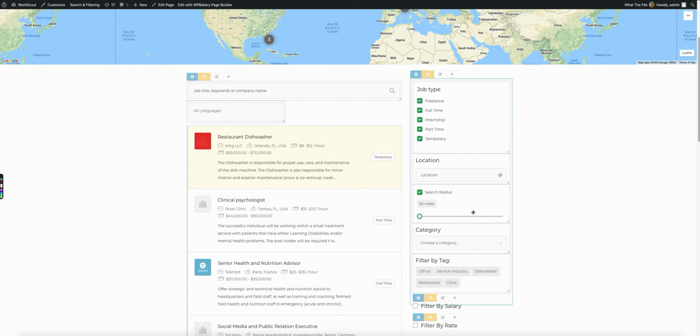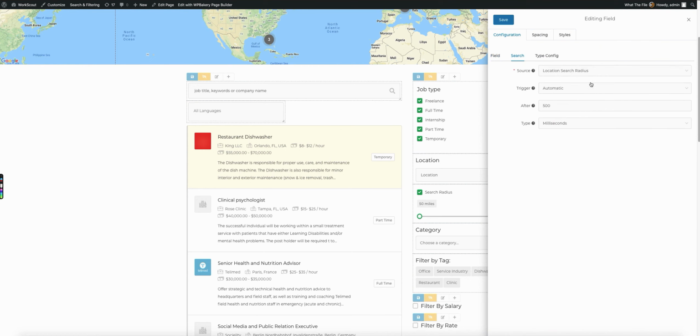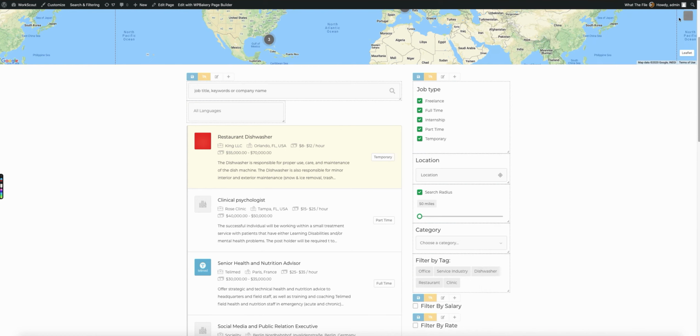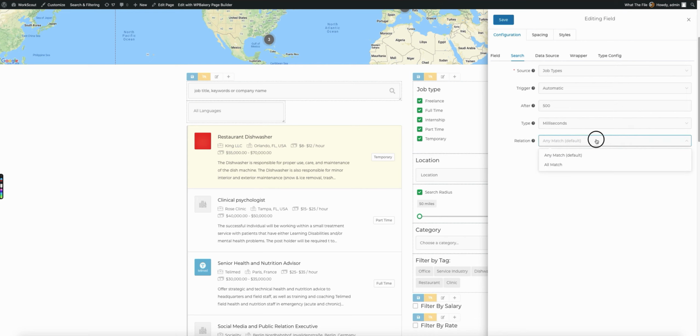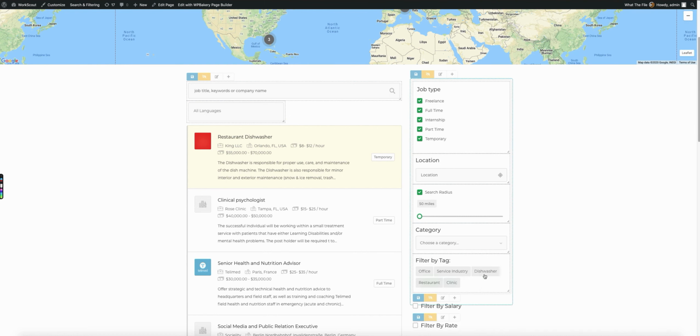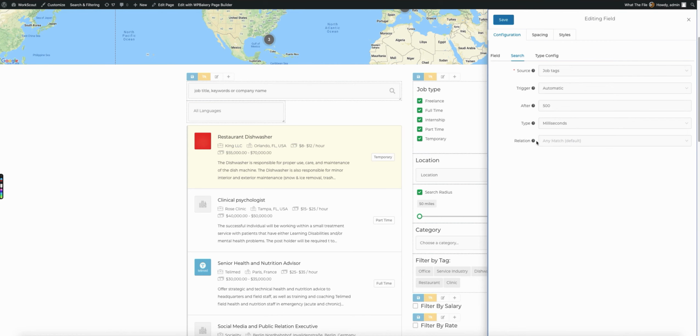And you have a few different values. We'll look at the search radius one here, and that one's kind of the same. Let's check out a taxonomy. This is the job types taxonomy, and you'll see it has kind of the same options: any match, all match, and these are all based on whichever the field type is. So you may see a few different ones come in there. Just go through them, and if you ever have any questions, click that little question mark right there. It'll give you a little bit of information about it.